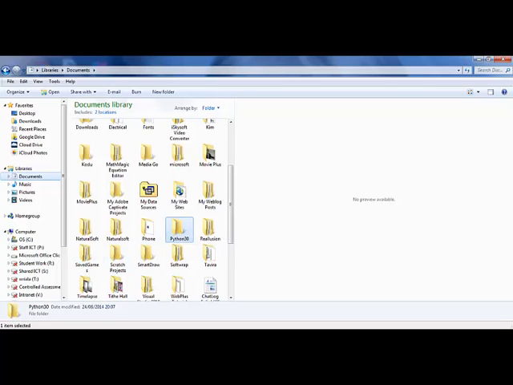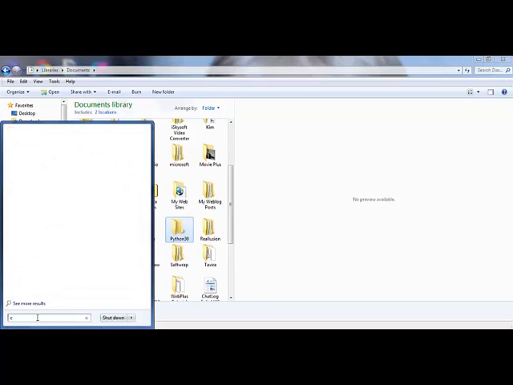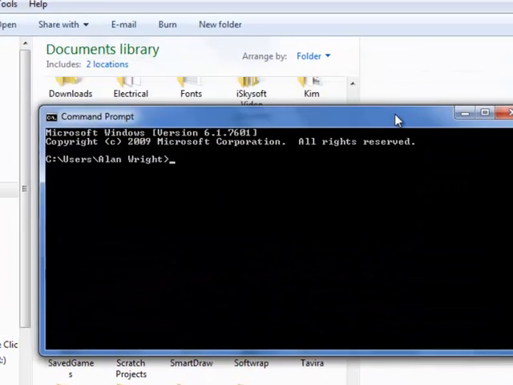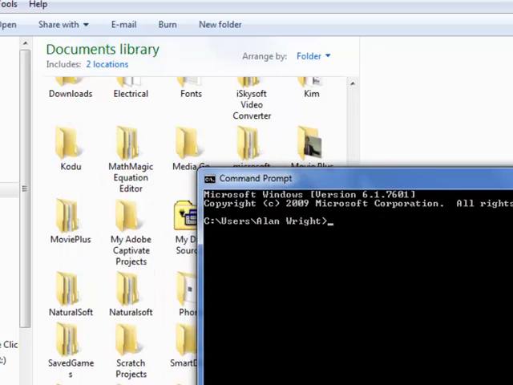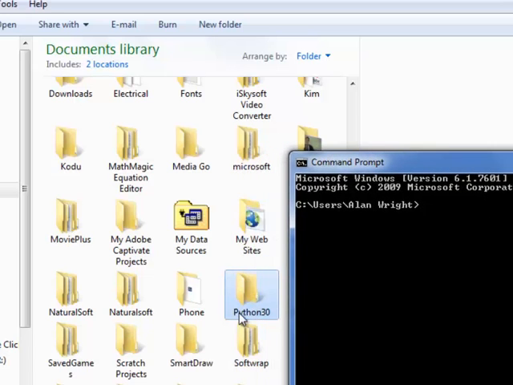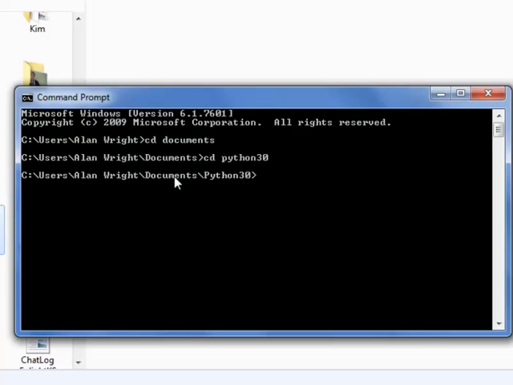And then in order to access that file and to run our Python programs, we need to access the command prompt. Now I'm running Windows 7, so I access the command prompt by just simply typing into my search tool there. And then you can see that my command prompt is running on my screen. Now what I want to do first of all is get the command prompt to be looking into that Python 3.0 folder. So what I type in here is cd documents, which then adds that documents to the pathway here. So you've got users, Alan Wright, documents, and then of course we want cd Python 3.0 there. And you can see that now I'm looking into that.